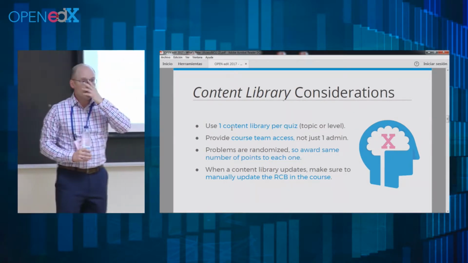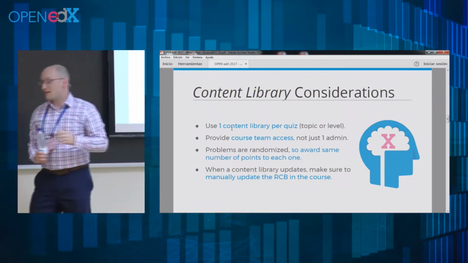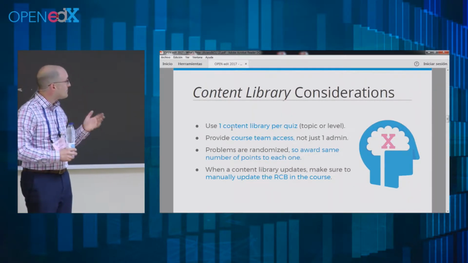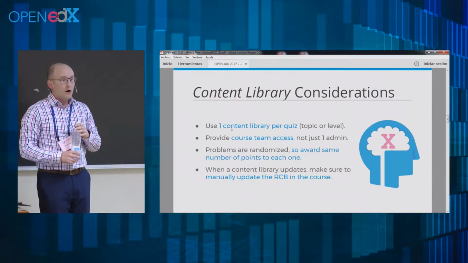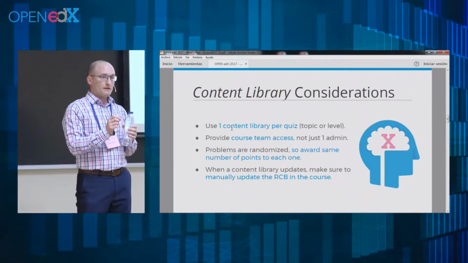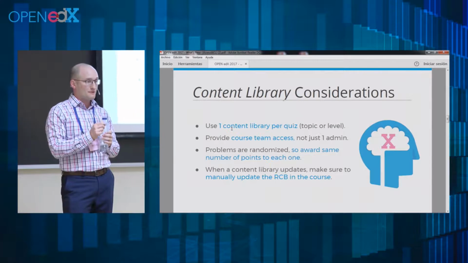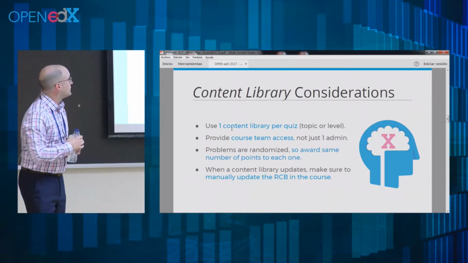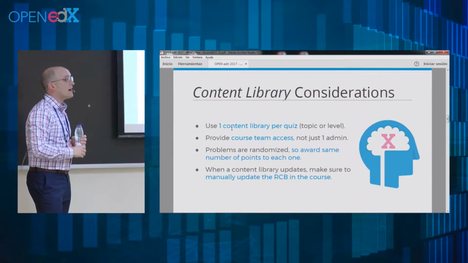Last thing on content libraries that I want to share with you are some considerations. I mentioned that your content library should be based on a particular topic, and that's because at the moment, content libraries don't have a tagging feature that would allow you to say, this question belongs in this quiz, this question belongs in that quiz. So you'll need to create multiple content libraries.